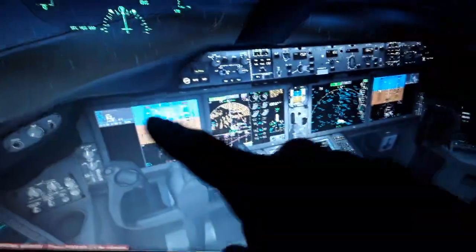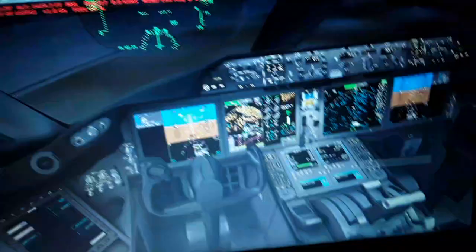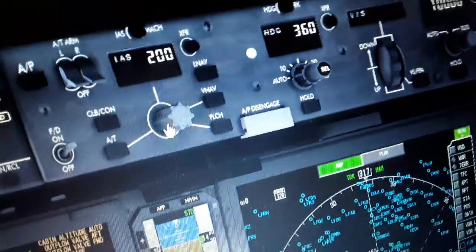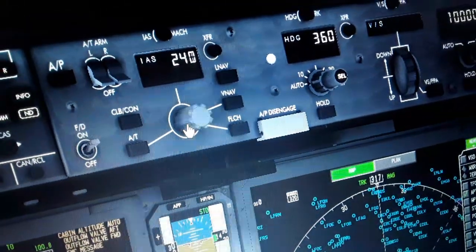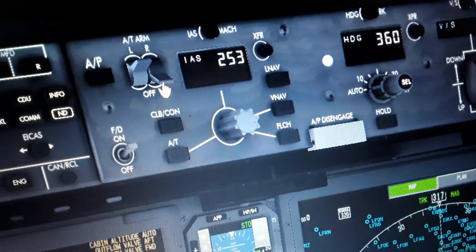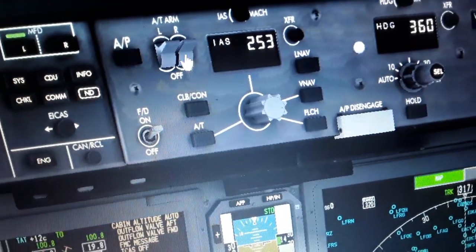So you can see also the navigation display. I'm gonna show you now. I'm gonna set the autopilot, then we're gonna start the engines. We're gonna have the engine start demonstration. So I'm gonna set the airspeed here for takeoff. You can see the auto throttle left and right.